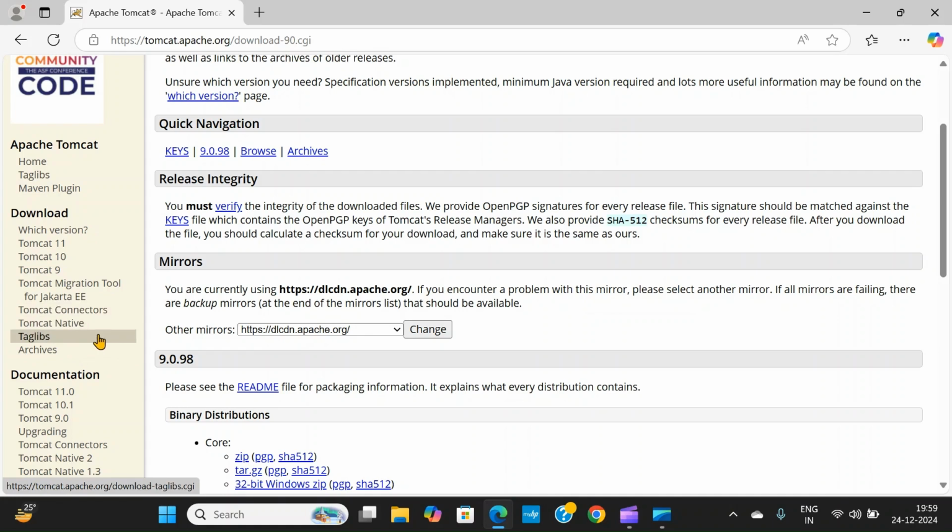Whichever version of the web server you want, you can just click that. But as of now, I'm going for 9. And prior to this particular Tomcat, you need to have Java Development Kit software, that is 1.8 version and above. Then you can install this software, because at the time of installation, it is going to search for the JDK software. So you need to install JDK prior to this particular software.